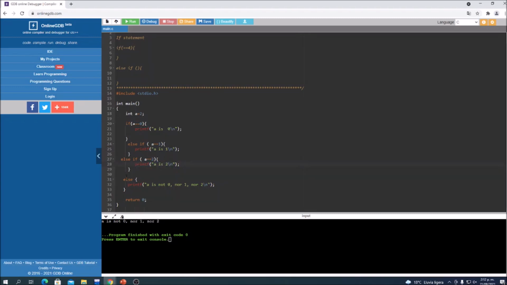And this other will be skipped because this previous test was true. So there is no need to go to this case in which the statement is false. So it's going to print here: A is 2. So that's it.